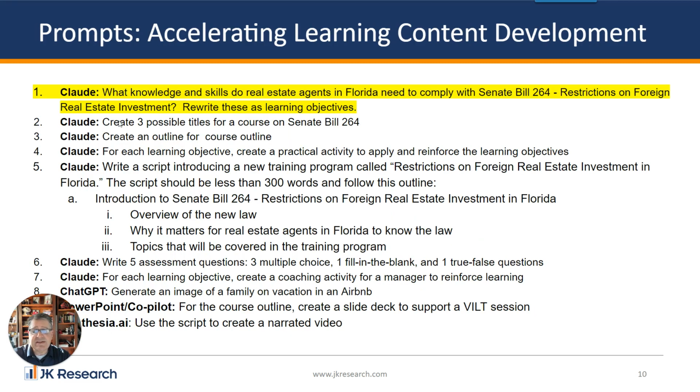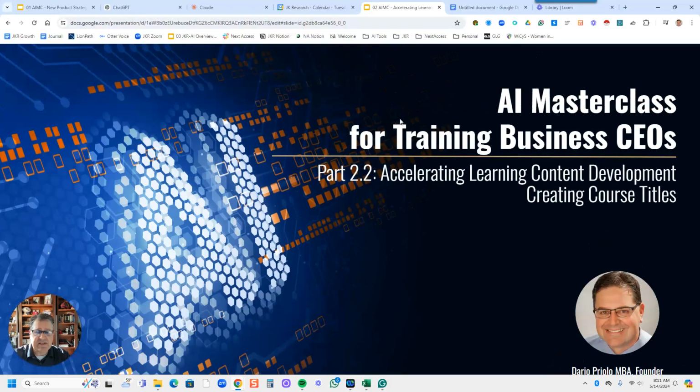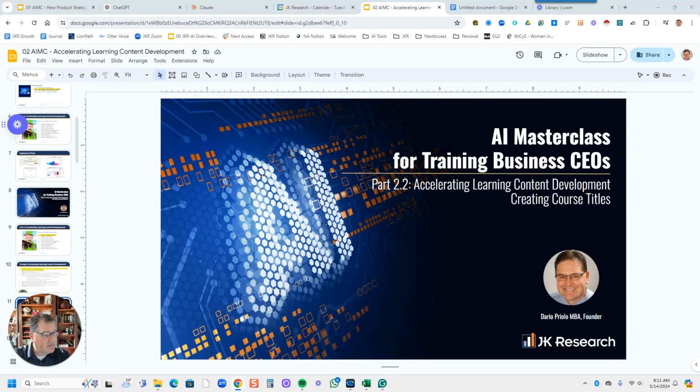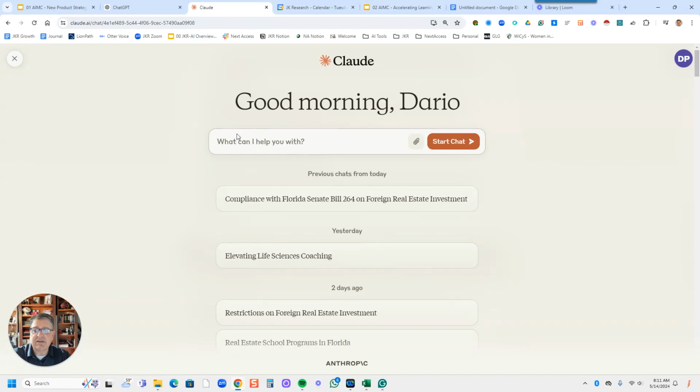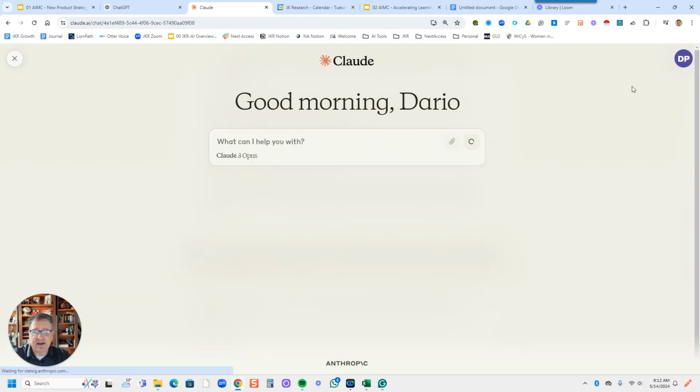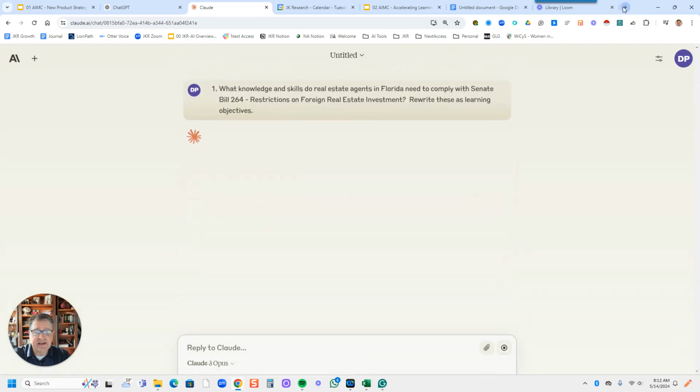Okay, so what we did here is we created a prompt. We're going to put this into Claude. What knowledge and skills do real estate agents in Florida need to comply with Senate Bill 264, restrictions on foreign real estate investment? Rewrite these as learning objectives. So let's just cancel out of here for a second, and I'm going to copy the prompt. I'm going to come to Claude, and I'm going to put this into Claude, and I'm going to hit go.